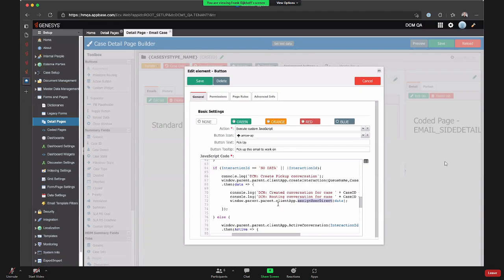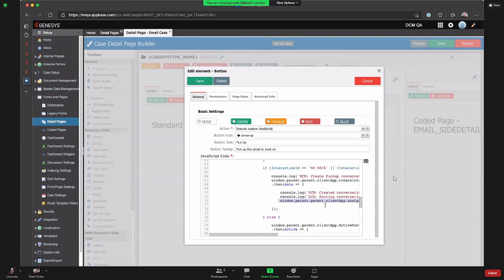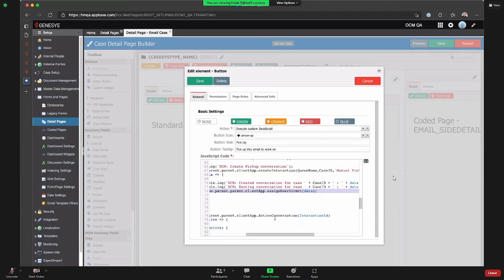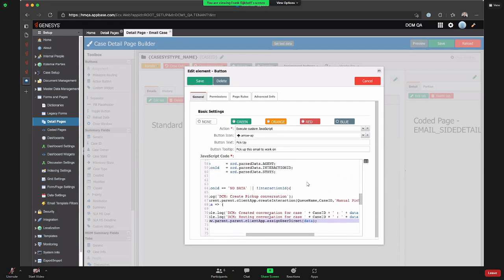So here, this function, client app, assign direct to user or activate a conversation or create a new interaction. That will trigger an event in Pure Cloud, in this case, to create a new event.